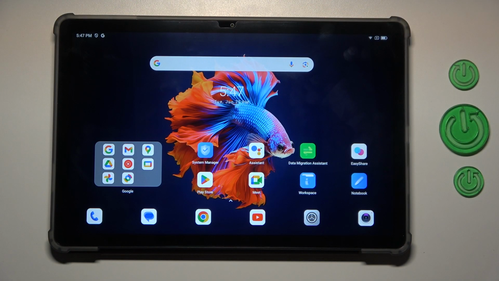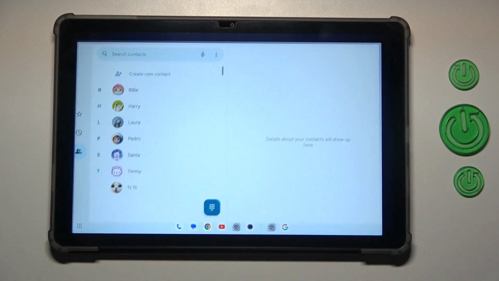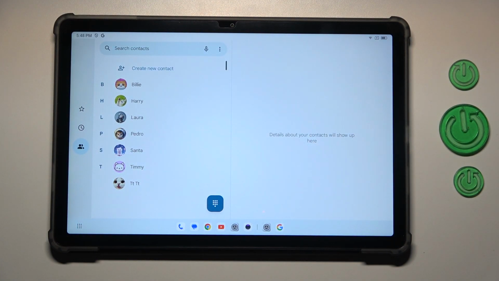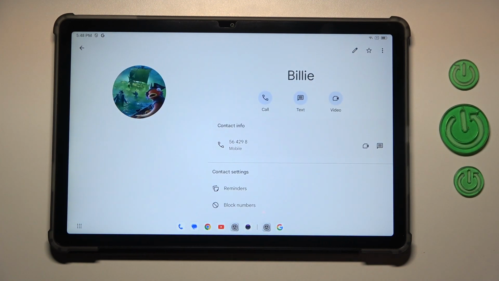So today I'd like to show you two different ways of blocking the number. We will start with blocking the number which you've got saved on your contact list. So let's open your contact list, for example with the usage of the dialer. Then let's find the contact you'd like to block and tap on it.